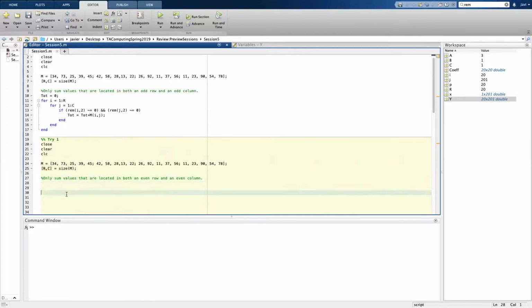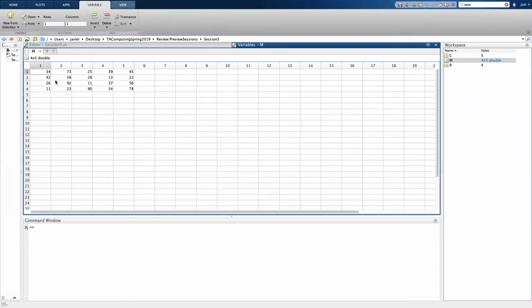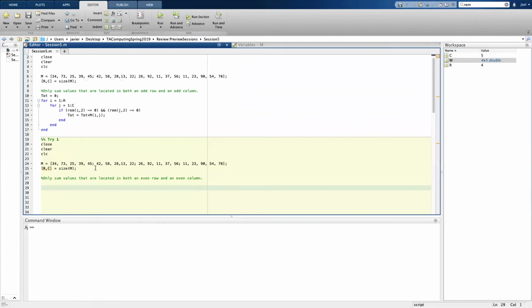Okay, so how are we going to do this? Well, I started with a matrix M. I'll run this to get all these out of the way. I started with a matrix M, and I want to sum this value, this value, this value, and this value, corresponding to even rows, even columns. So since we've been learning double for loops in class, and we've kind of seen something like this in class, I'm going to assume we're going to use a double for loop here.